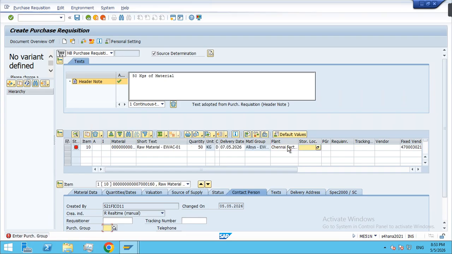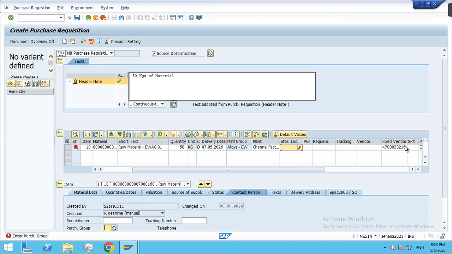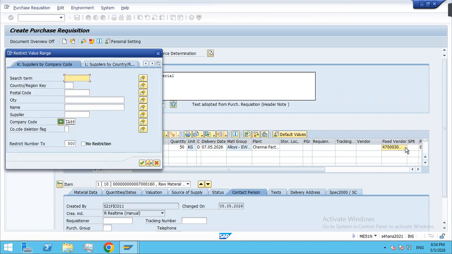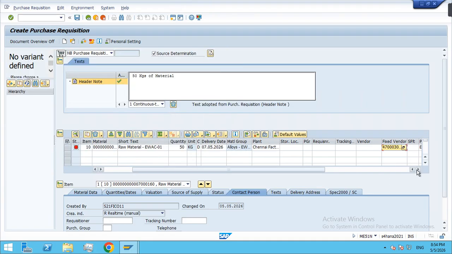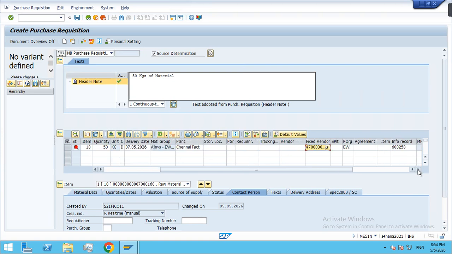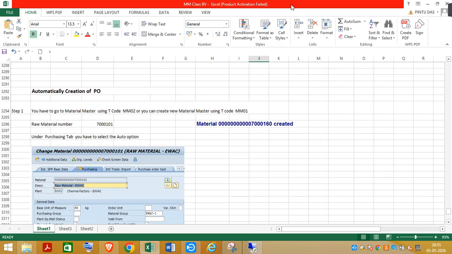Enter. Let's check the vendor. This is the vendor. This is not the correct company code. It's EWAC. Enter. You can see Tata Metallics, and the info record is, let's check, what is our info record?